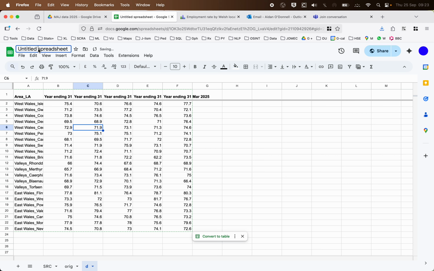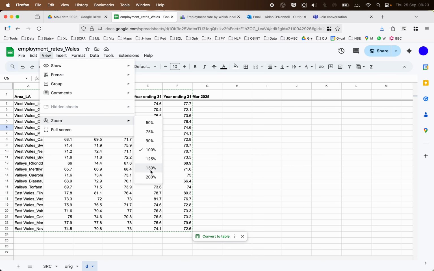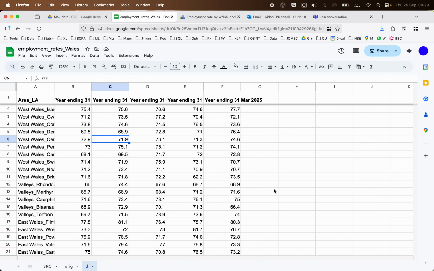Make it bold, give this thing a title, employment rates, Wales. And I'm going to zoom a little bit so the thing's a bit bigger. And that's it. So there we go, there's our data.